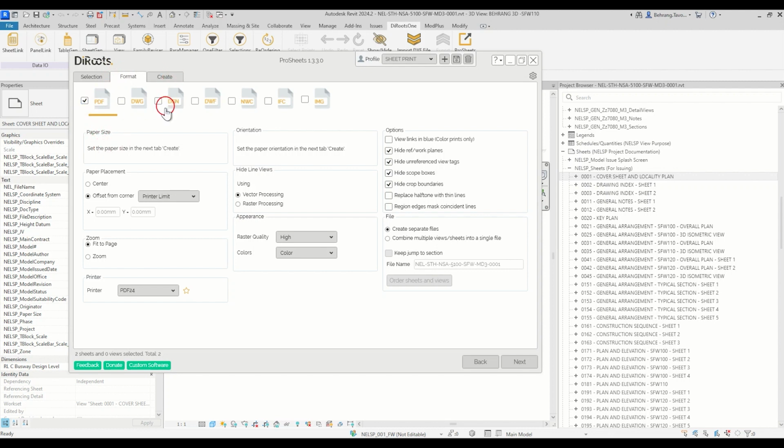Paper size will be on the create. Paper placement, you can have it center and zoom to 100%. The result will be the same thing, but according to our project, it just requires that we follow this one. The result again will be the same. So I will just set it to center, zoom 100%, so whatever is going to be printed will be on scale. Printer is PDF 24 or the Revit native printer, which I will leave as PDF 24.